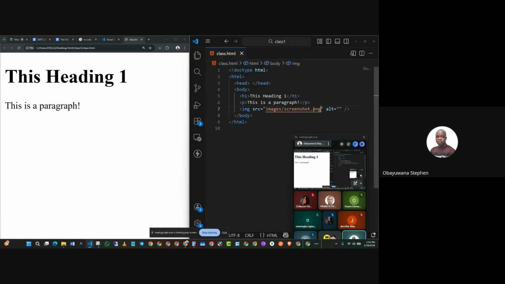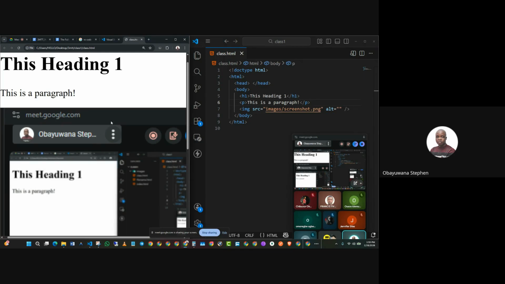So if the image is JPG, you just use JPG. You need to take note of the format of that particular image you want to add. Our image is PNG, so we use PNG and we save. Once you save, you can reload and you can see the image on the web page.